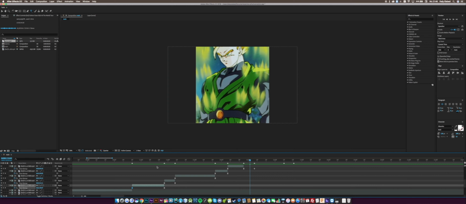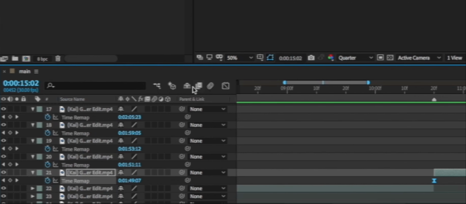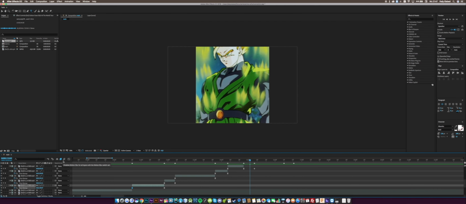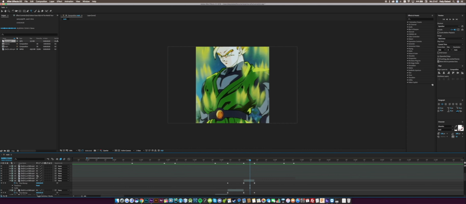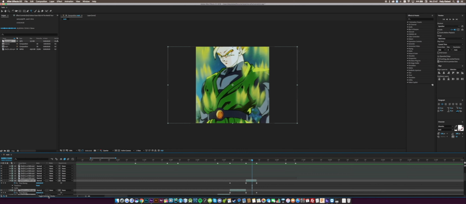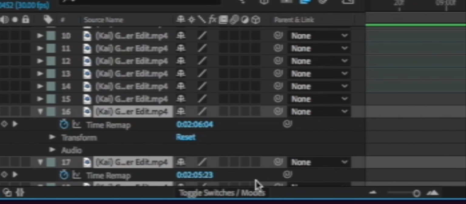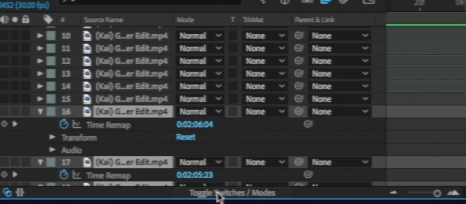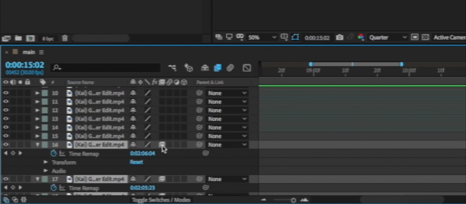Okay, so that looks okay. But what I like to do to make my clips smoother is enable frame blending. And when it's checked, your icon will become blue. But then you also have to select your clips, and then go to your switches. If you can't see these 4 squares, go to toggle switches or modes and press 2 times on the first square.